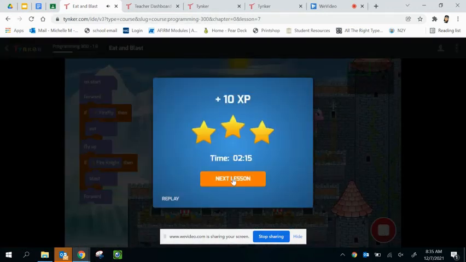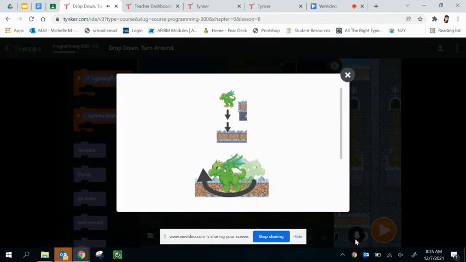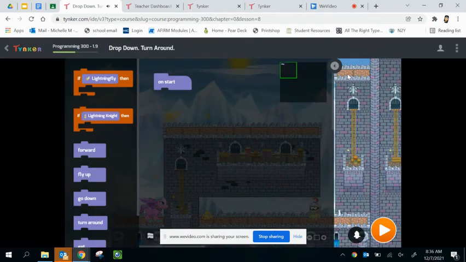Okay. We'll do one more together before I let you try this on your own. So we want to eat the lightning fly, blast the lightning knight, and reach the treasure. So our dragon is going to have to do a lot of moving around, and this is going to be a lot of planning. And remember that at one point we want him to switch directions and turn around. So we might have to use a different block, one that we haven't.